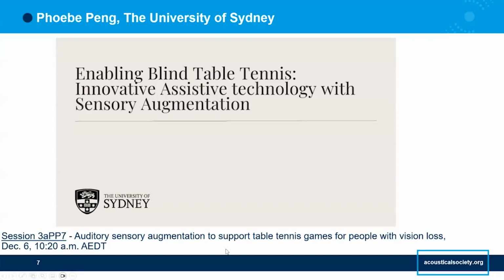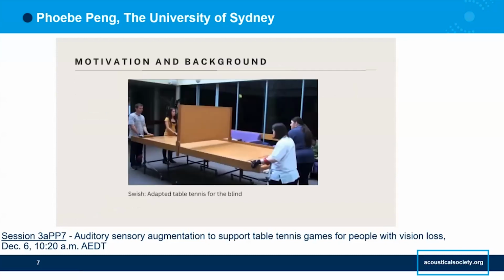Hello everyone, I'm Phoebe Peng from the University of Sydney, and today I'm going to talk about an assistive technology for blind table tennis, which uses sensory augmentation between sight and sound. So firstly, for some motivation and background. Around the world, there are an estimated 285 million people who are visually impaired, of which 39 million are blind.